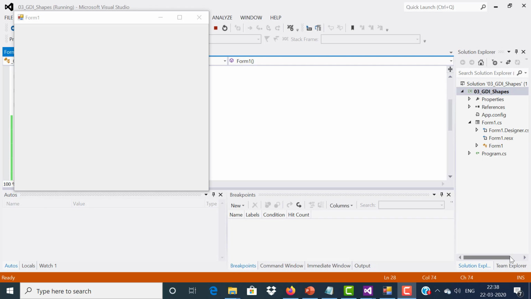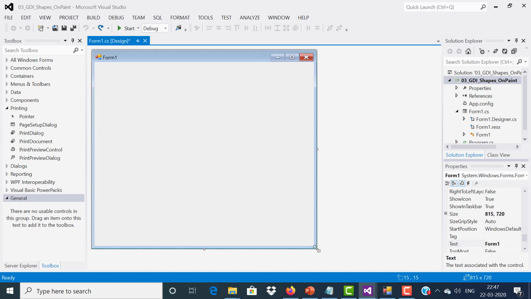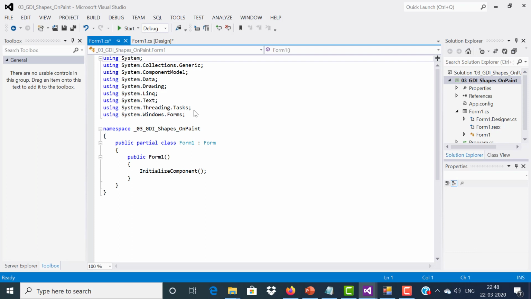We can overcome this problem by writing the logic in the OnPaint method of the form. As we showed, to overcome this problem, we have to use the OnPaint method. So we'll take an example for it. I'm taking a new Windows application. Just right click on the window form and click on View Code. Okay, now instead of writing code in the constructor, we have to write the code inside the OnPaint method.